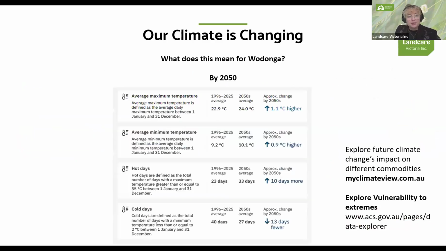For those that may want to explore a little bit more about what your risk is to different climate extremes, there's the ACS Data Explorer. There's also My Climate View, which can also look at different commodities and agricultural products for your specific region, and we'll look at the impacts of the changing climate on those. So again, just to flag that there's going to be massive impacts. Producers are already seeing the impacts of drought, fire, floods, definitely on the short end of the stick in terms of extreme weather vulnerability. So if you're interested in learning more, you can go to those resources.